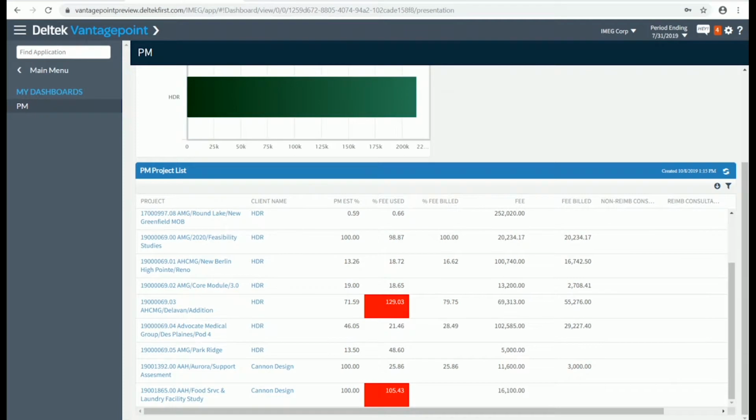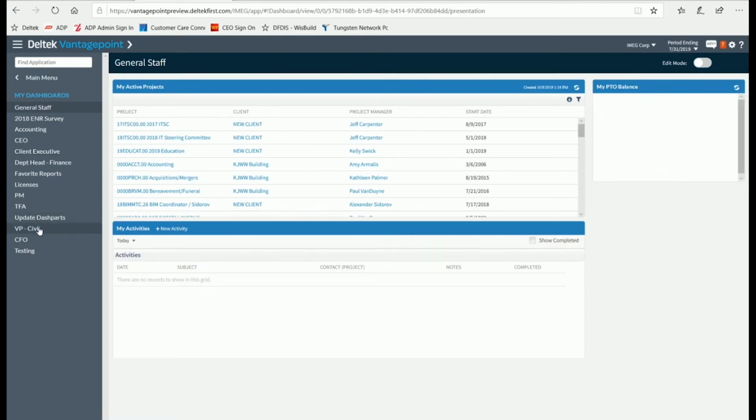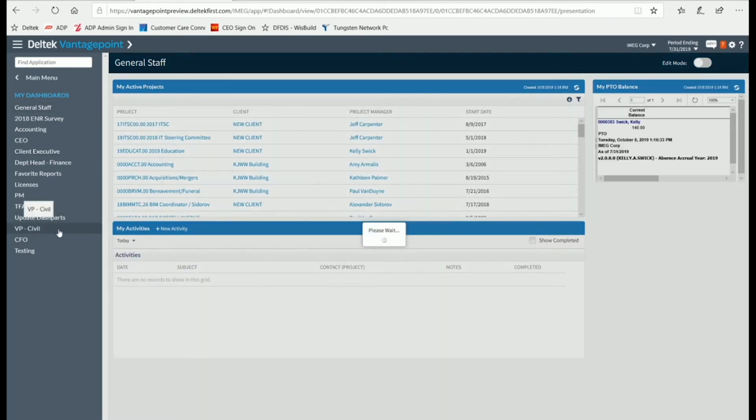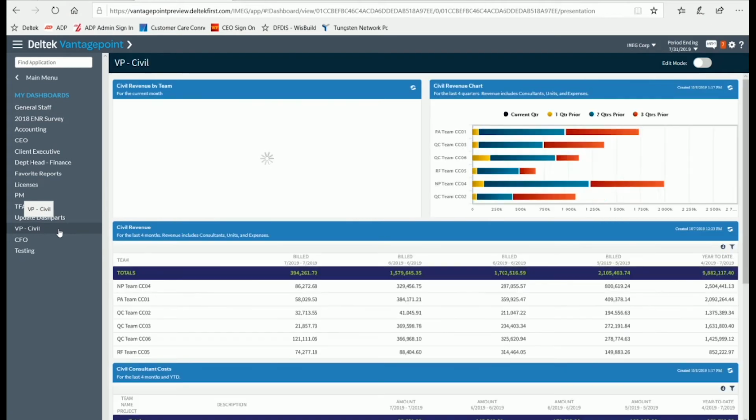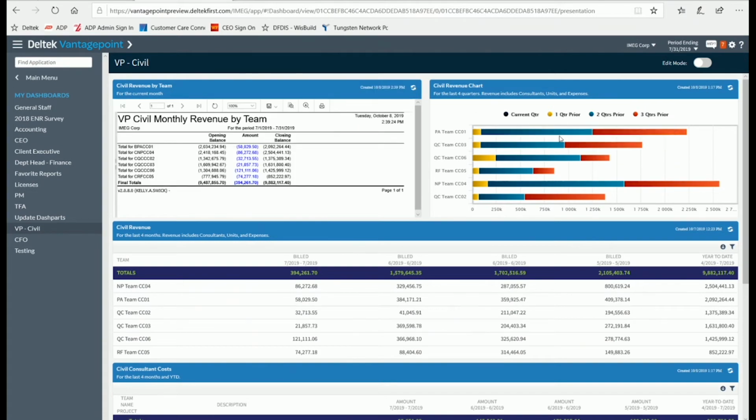Some of the other dashboards I've created, and I'll go back to mine, just so you can see what the capabilities are. I have a vice president for civil dashboard. So you can see this civil chart actually shows each team, and it will show each of the quarters. And as you move through each of those lines, you'll see that info bubble changes to match.